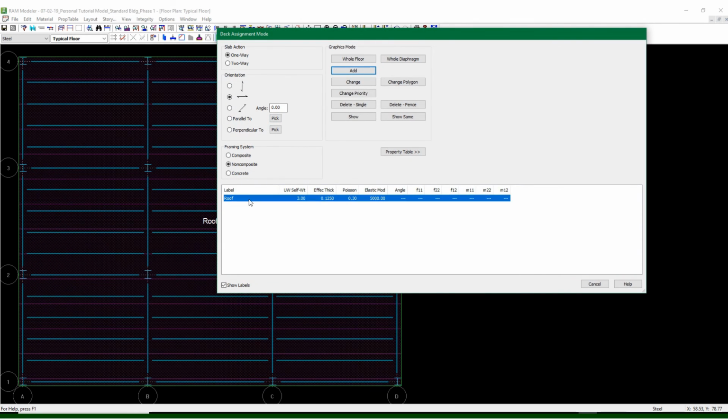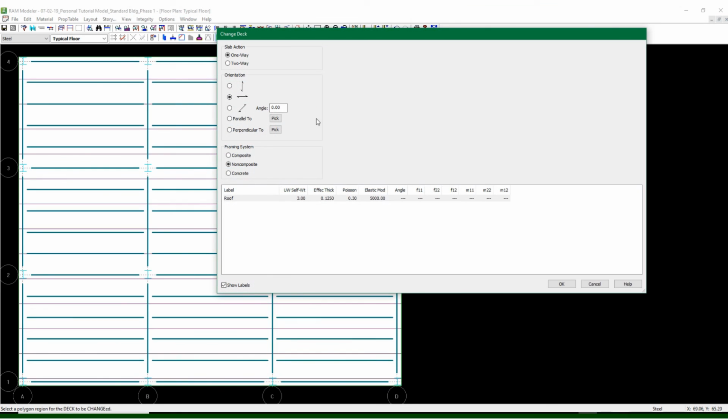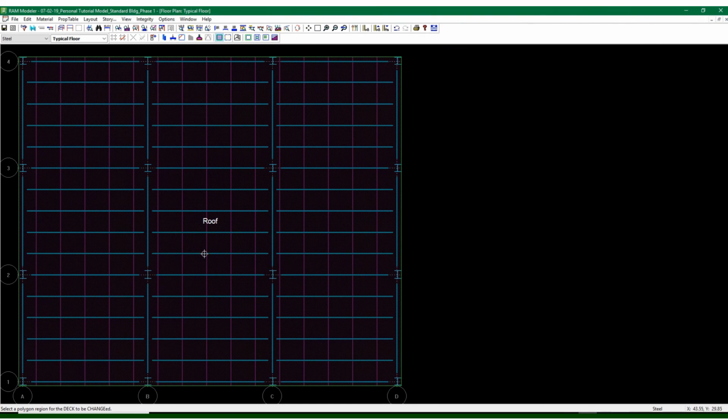I come in here and change my orientation. Let's say change, select it. It's asking me, what do you want to change? I want to change the orientation of my non-composite deck. Now it goes the right way. Okay, so these lines represent the spanning of the deck between structural supports. All right, so I now have that deck in there.